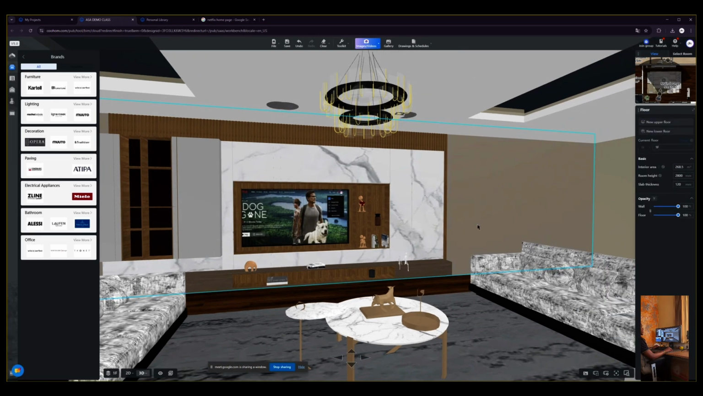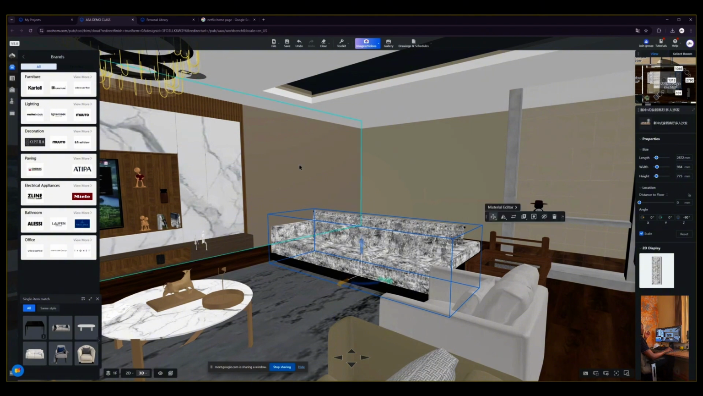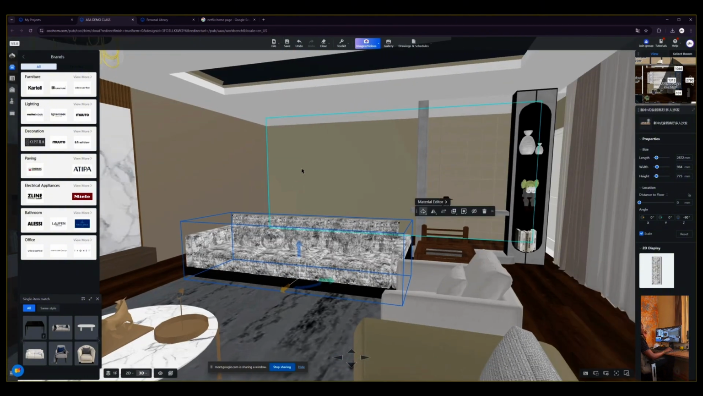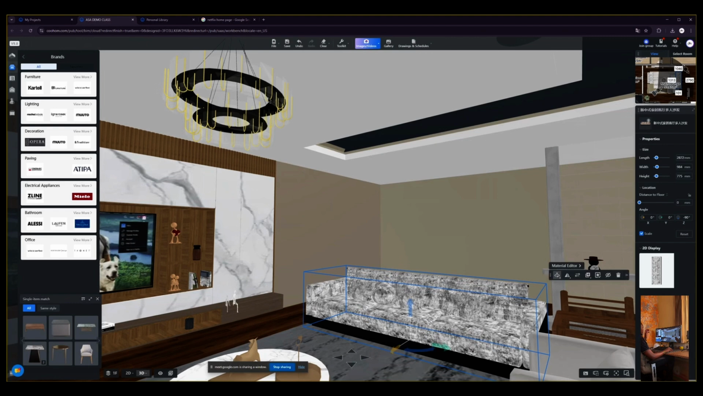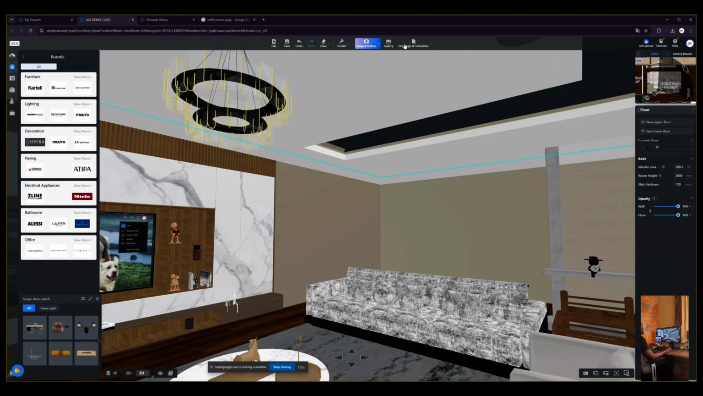So that applies to anything else that you want. If you want to manipulate the texture of the sofa, same thing. Select the object, then select material editor. It takes you to the same interface, and you come back and update that. Regardless of what you want to manipulate, even this chandelier over here, same thing. That applies across any object.